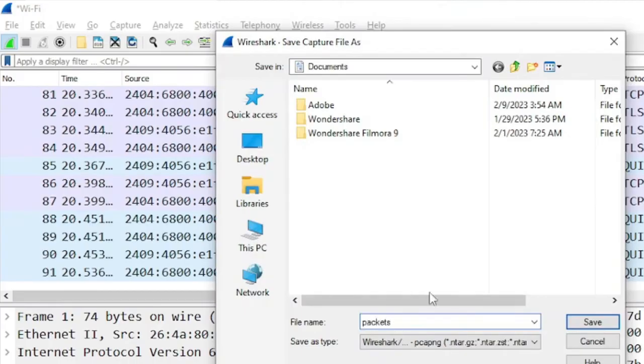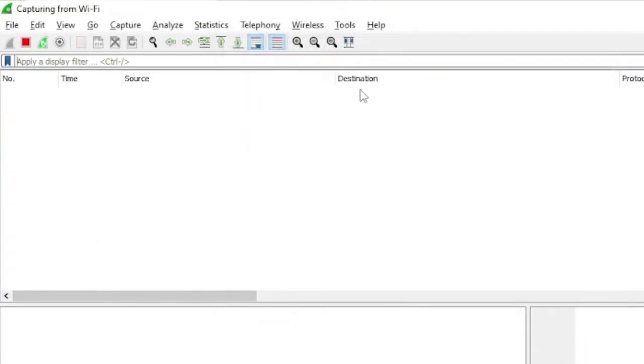Now you don't have to write any extension after the file name. Remember, Wireshark automatically saves your packets with a .pcap or .pcapng extension. Pcapng is the default extension for saving Wireshark files. Click on save. Now a new session has been started.